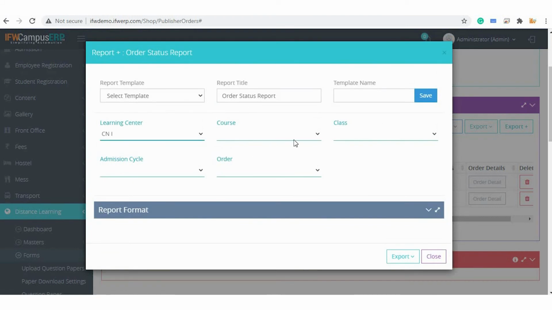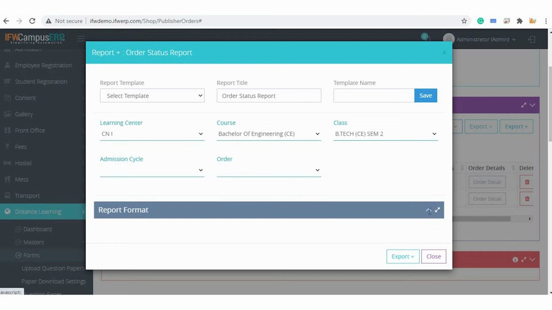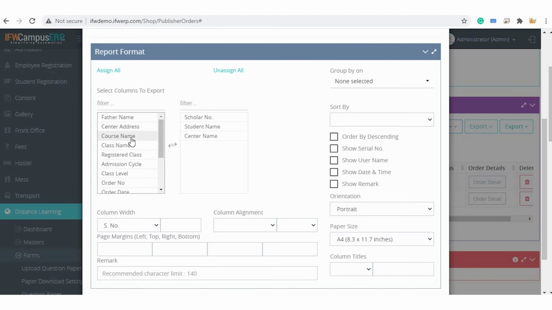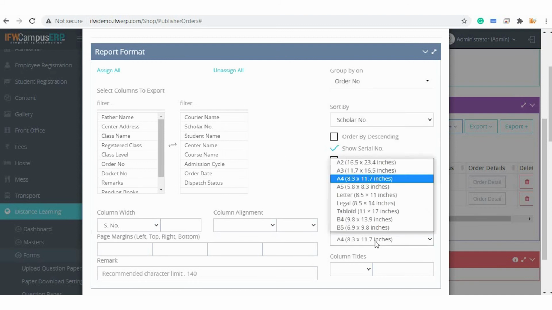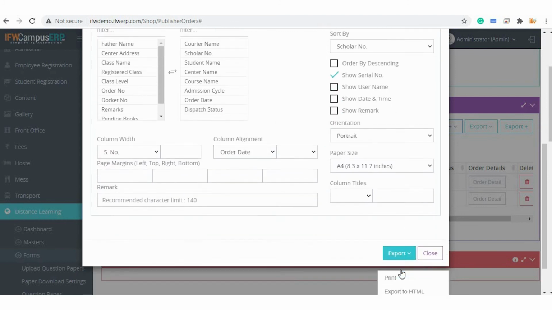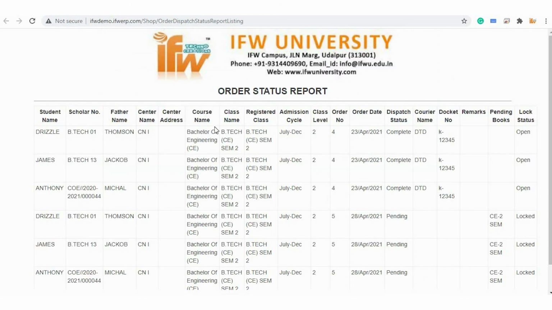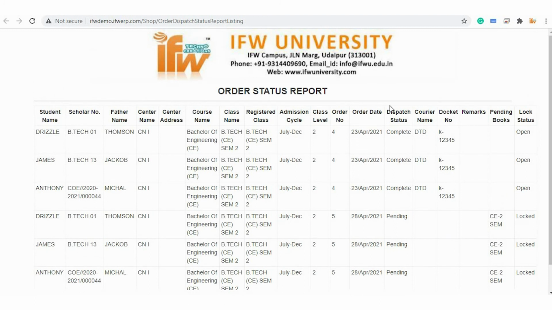Select the learning centers, select the course, class, and other options if required. You can select the fields that you require in your report. You can use the other options provided like serial numbers, sort by, group by, page orientations, paper size, column alignments, page margins, etc. Click on export and print. So this is the report, order status report, which contains various details like locked status, dispatch status, whether the dispatch is completed or pending, with all other required details.